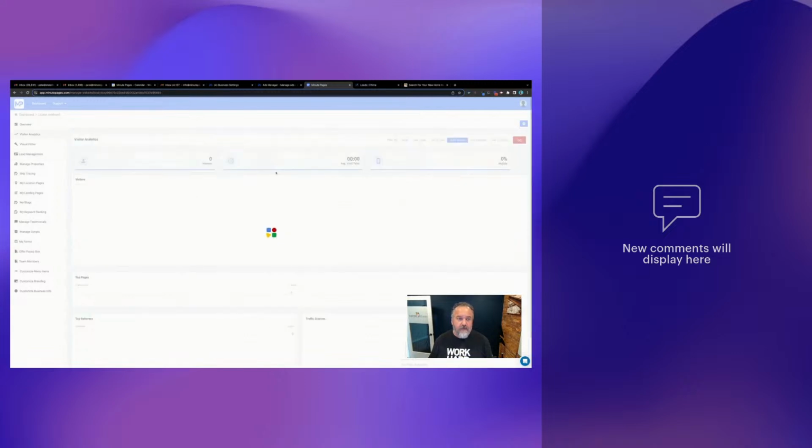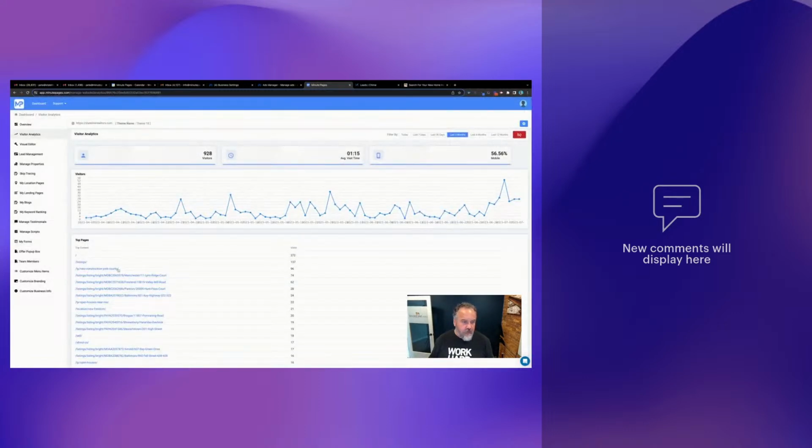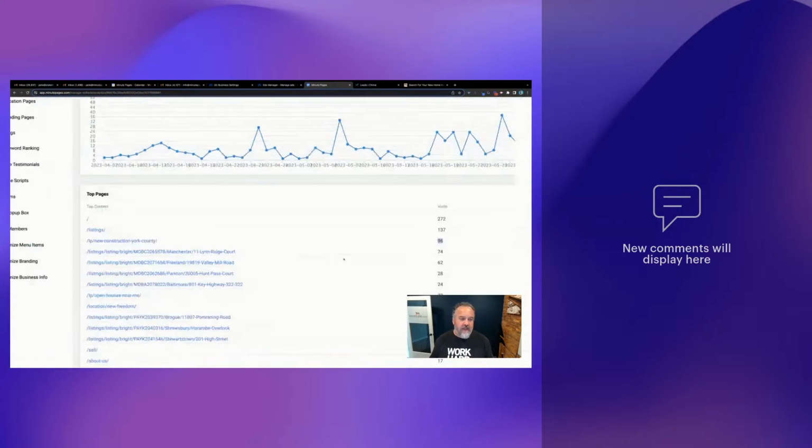as it pops up here. Too many windows running at once. There you go. So here's the new construction York County. We have 96 unique visits. That's off of our Google Analytics.